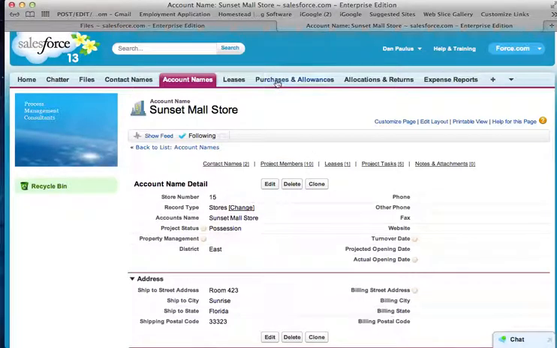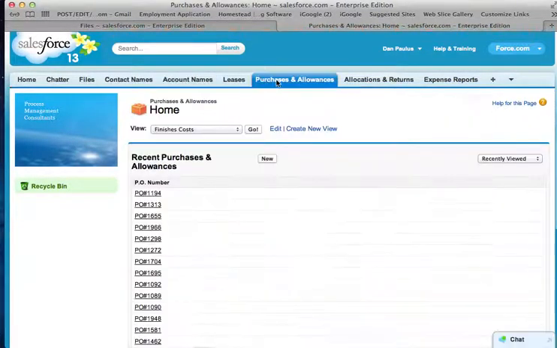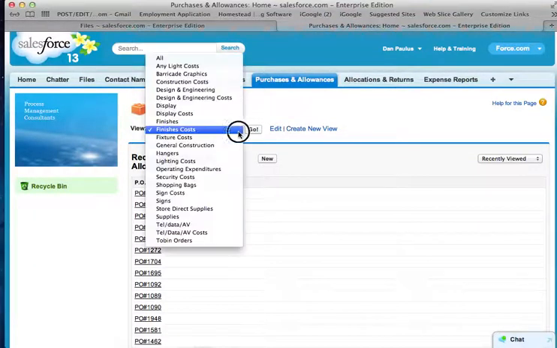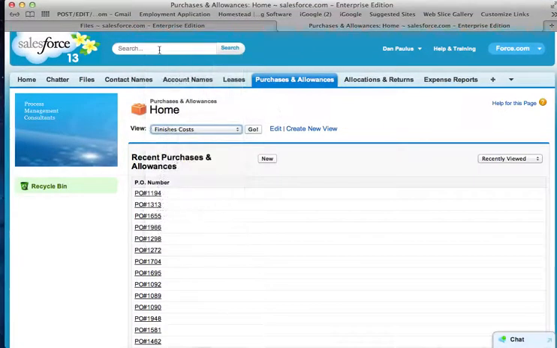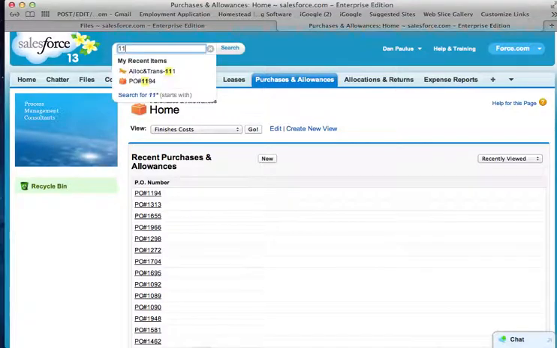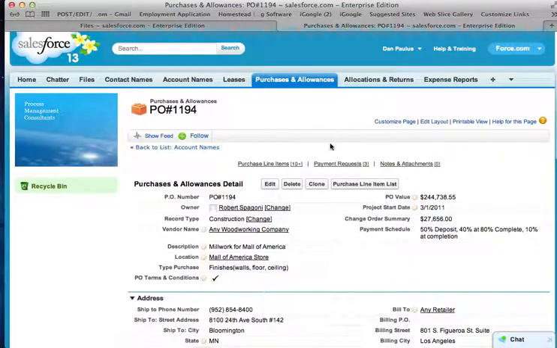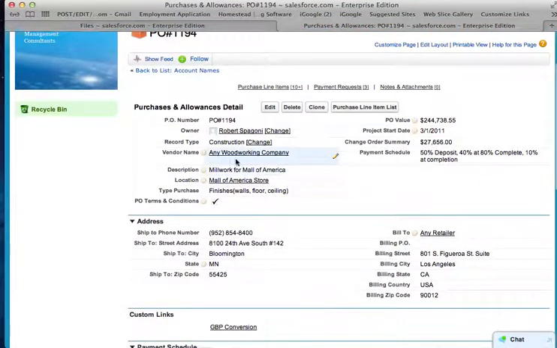We're going to click on this tab which says Purchases and Allowances. These are purchase orders. We're going to see here again that we have the view window. So we can look at various aspects of what we're doing with purchase orders: lighting costs, hangars, general construction, display costs, design and engineering, etc. Now, I'm going to use the search window to find a purchase order that we can look at. Here's a purchase order record. The vendor name is Any Woodworking Company, obviously a fictitious name. The description is the millwork for Mall of America.